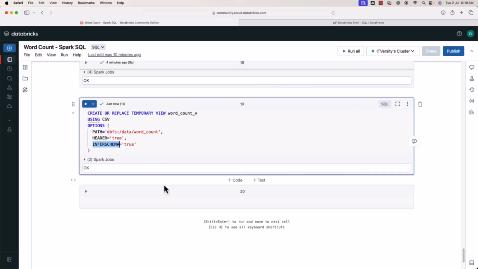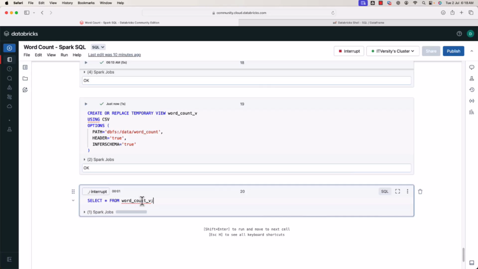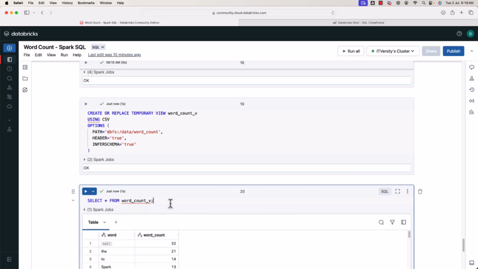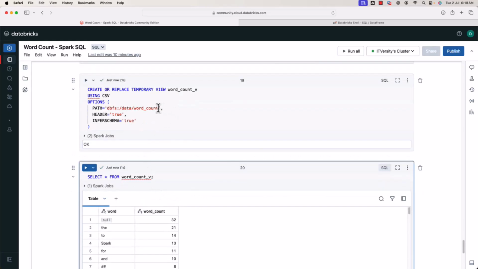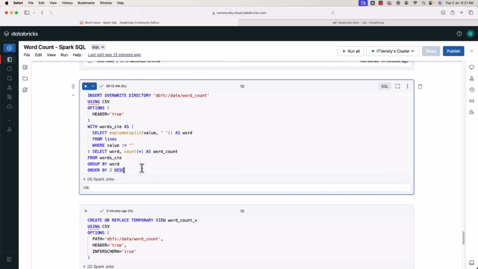Already I have run this. The view is successfully created. Let me say SELECT * FROM word_count_v. Let me run this. You should be able to see the data in this view, which is pointing to this location. The outcome is as per the expectations. We have successfully written the processed data into DBFS using this query. Here we haven't written into any Spark metastore tables. We have written directly into the location in DBFS. Spark provides us that flexibility.